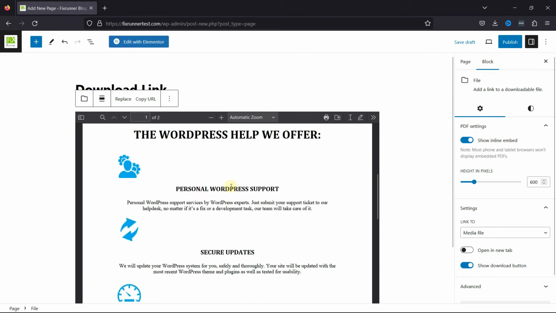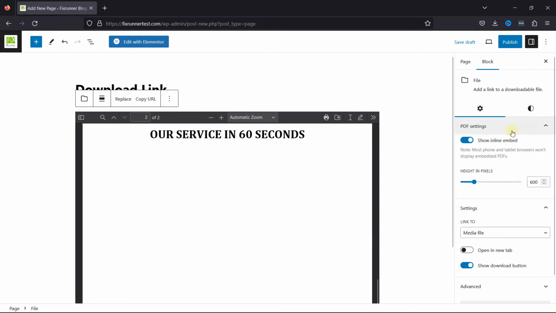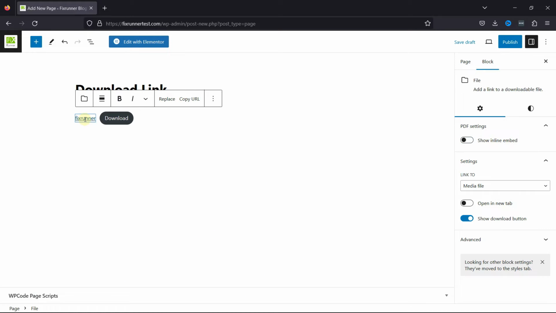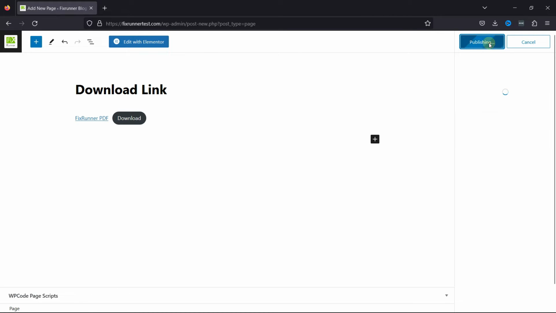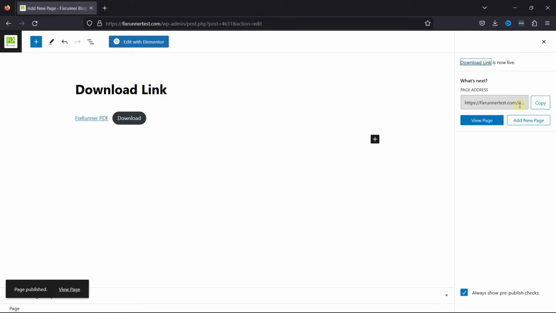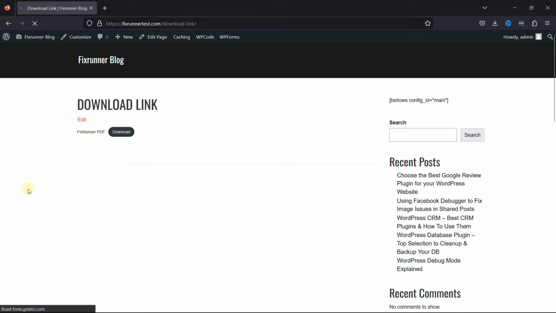You can see this file preview here. You can turn off the file preview by toggling off the switch here beside Show Inline Embed. You can change this text over here. Once done, simply click on the Publish button. And now let's view the page from the front. You can see this is how the download link in WordPress works.